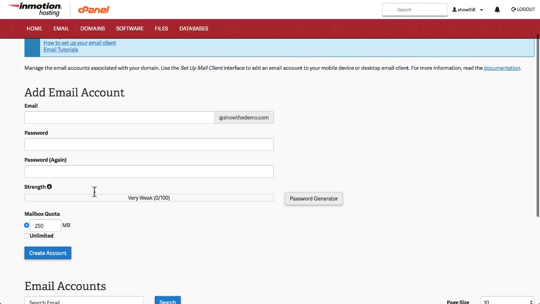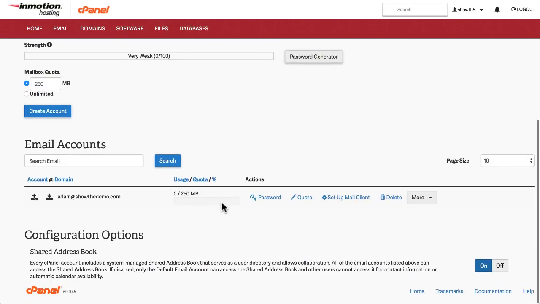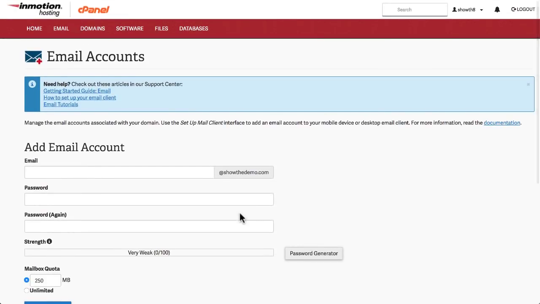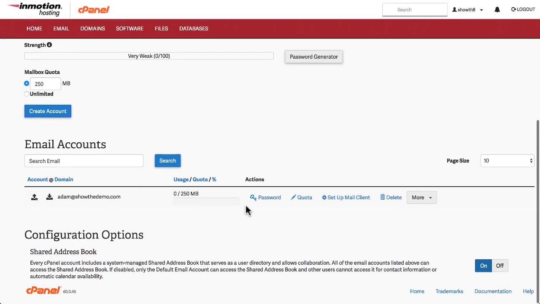So now I'm going to go ahead and click on Go Back, and you can keep adding as many email addresses as you'd like right here. And so if you're a company and you have 10 different employees, you can easily go in here and set up new email accounts.